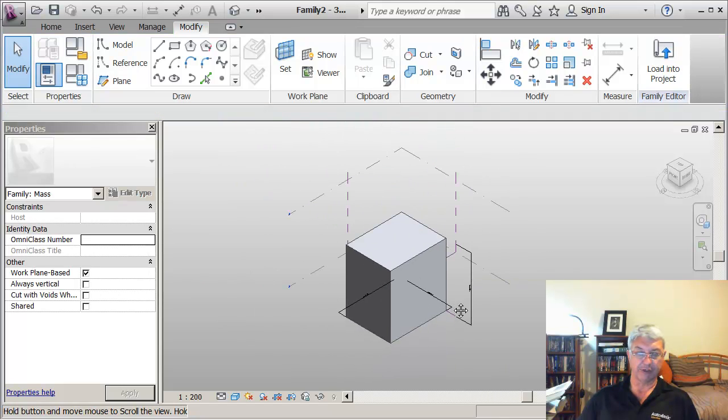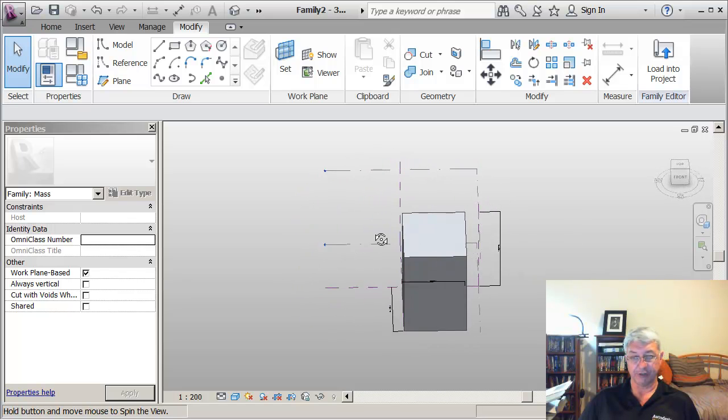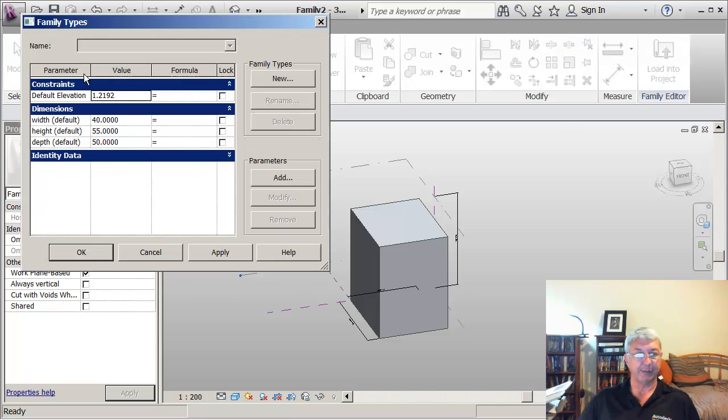Now I want to test the relationships that I think I have in the model. I'm going to turn it a little bit so you can see it. I'm going to come up here to the family types, and where I've got these three parameters, I should be able to go in and say, what if the width were 30, and then apply. I'm going to apply them one at a time so I can see what's going on. Well, you see what happened was that I got the relationship that I wanted here, but only the bottom adjusted.